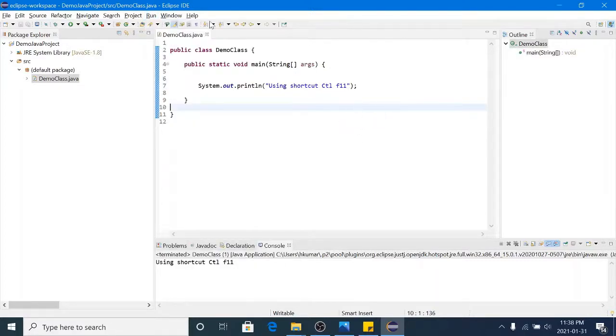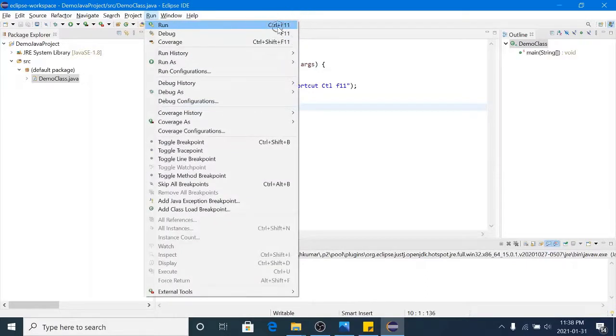You can see from here it's showing Control F11. This list is showing all the shortcuts for all the operations. This is for running the program without debugging. If you want to debug the program with breakpoints, you can use F11. Maybe after a few sessions I will create one session in which we will learn how to debug a Java program, how to use step over and step into commands, and how to put breakpoints and how to remove breakpoints. That will be done after 2 sessions.